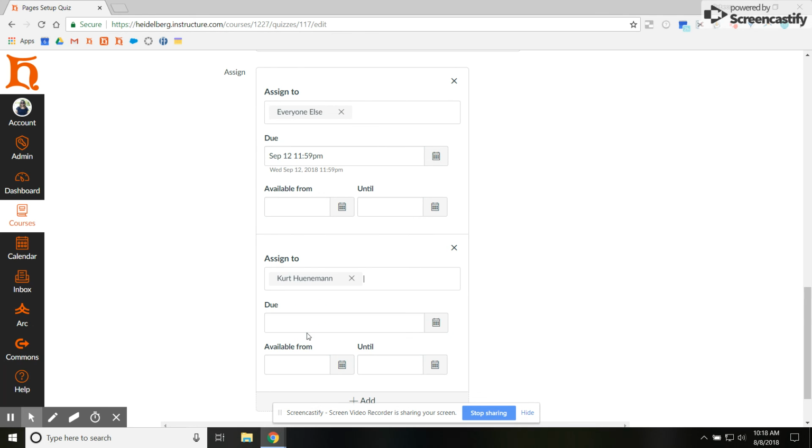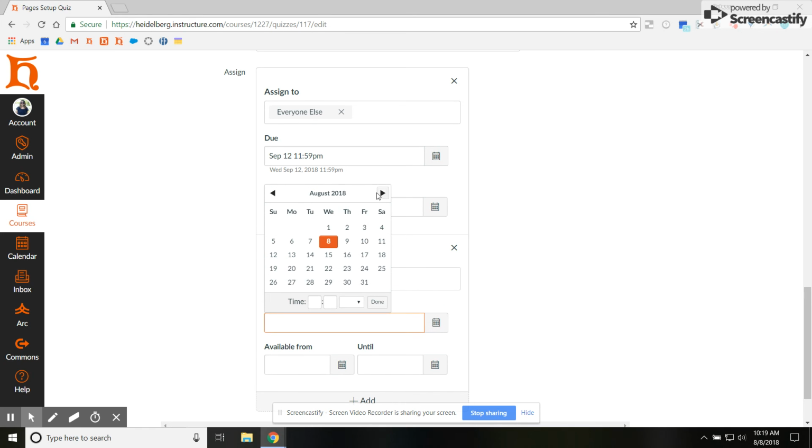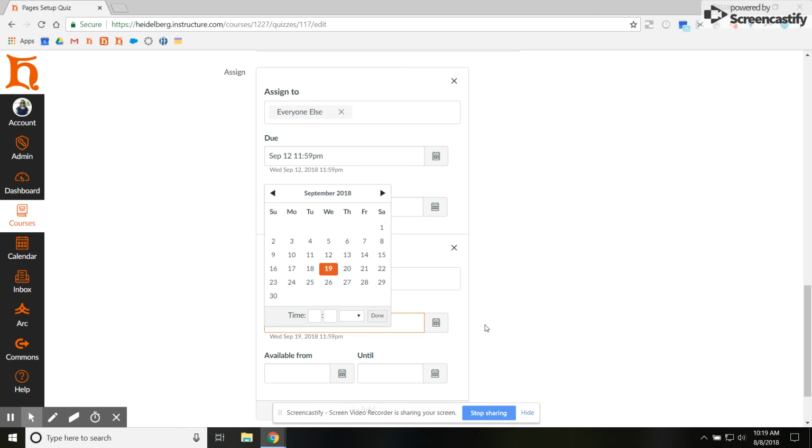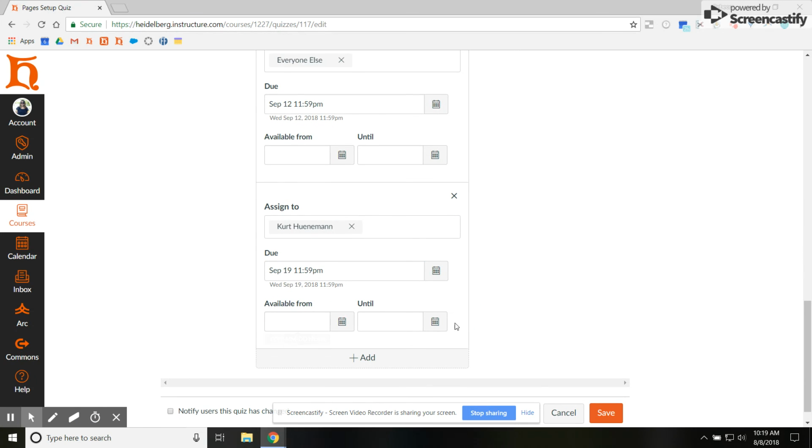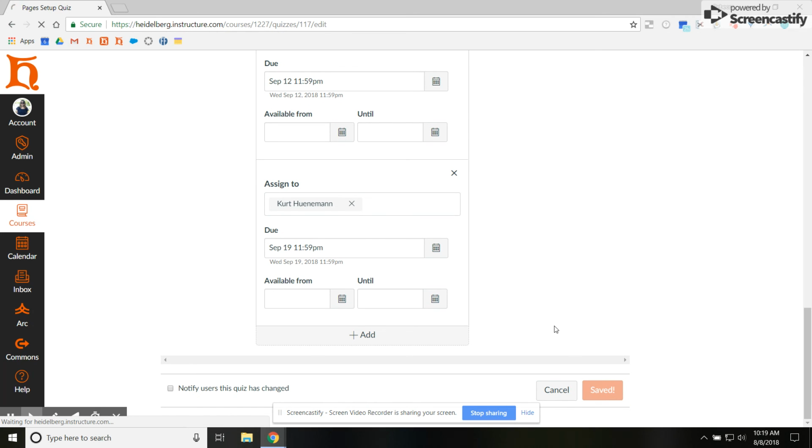And then when I add Kurt here, you will see everyone up here changes to everyone else. And now down here, I just have Kurt. So everyone else needs to take it by the 12th, right? But maybe because Kurt's been absent, I'm going to give him an extra week. He has until the 19th. You can also change the availability, all that kind of stuff, and then go ahead and click save.